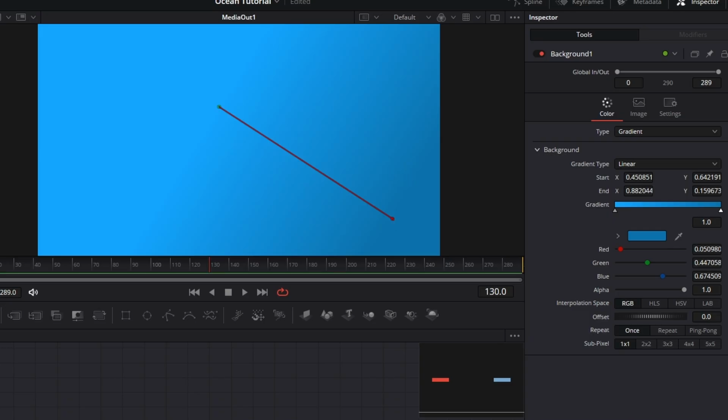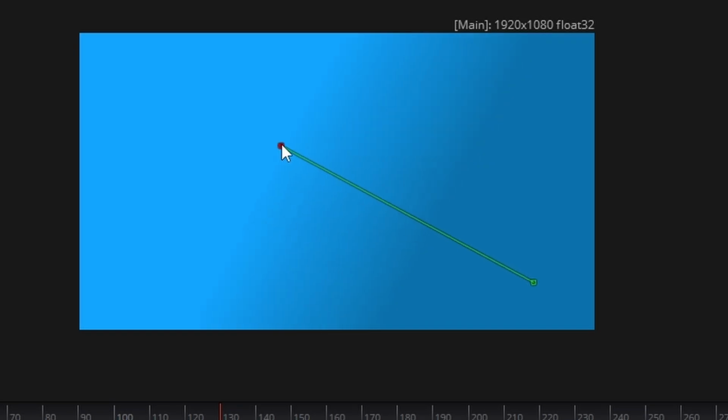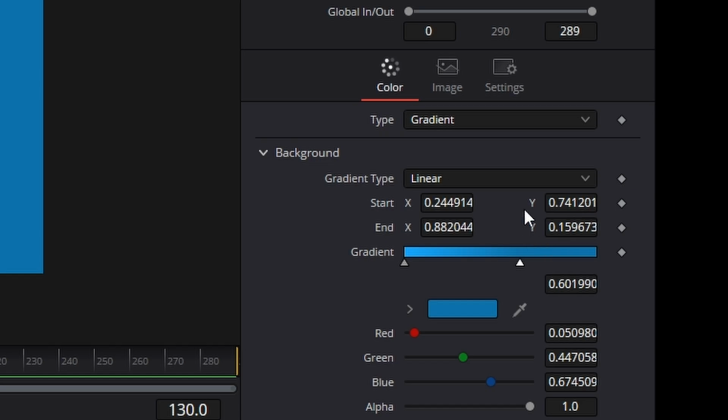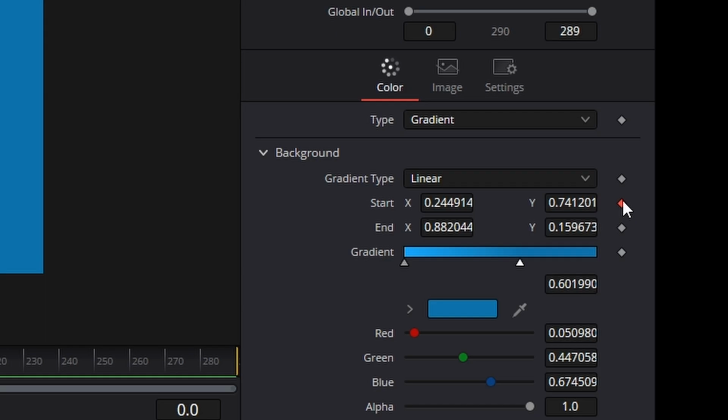Actually, before I do that, let me just pull this up. So you want to bring this up so it's about there. Okay, so we've got our gradient here. We're going to be animating the start and Y values just here. So let's make sure we go to frame 1. Create a keyframe just there like that. Make sure the dot's red.